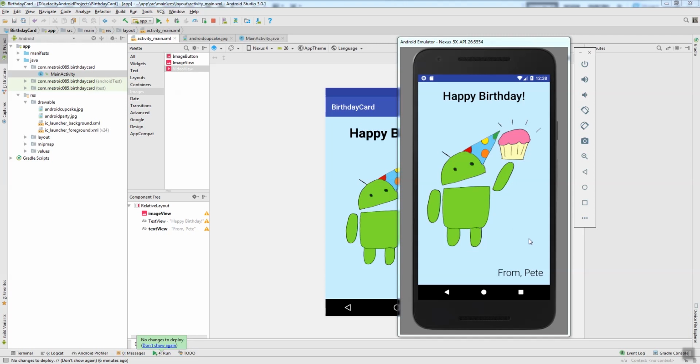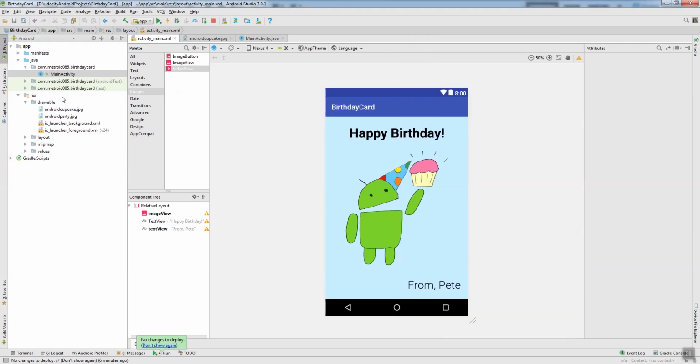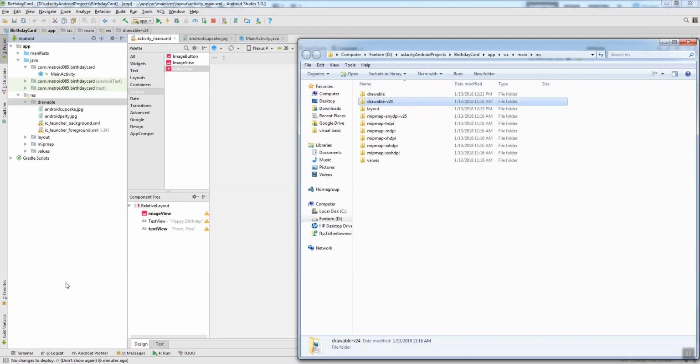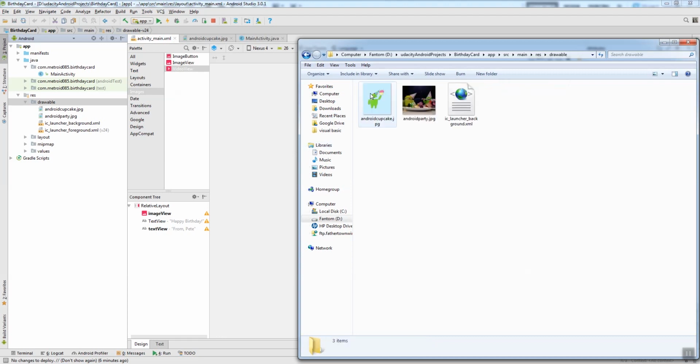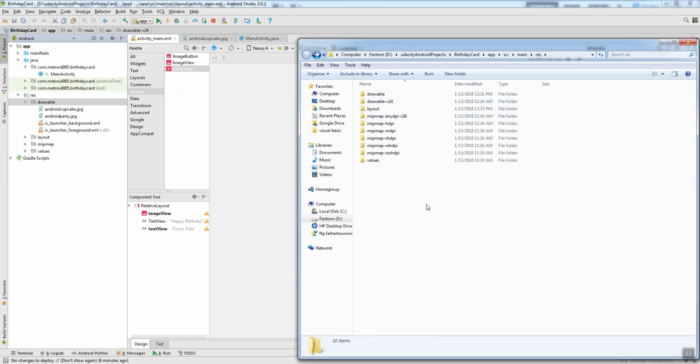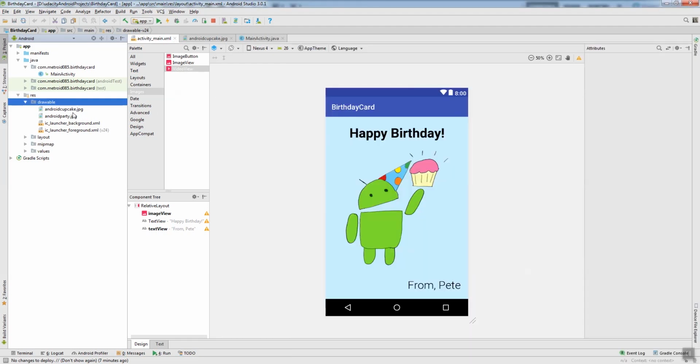So here is the completed project showing in the Android emulator. How I got to this point, first I needed to bring the Android cupcake.jpg into my drawable resources folder. You can right click on drawable here and do show and explore, and I put my image in just the drawable folder here. I didn't use drawable v24. I'm not quite sure, I guess that's like the API level or something, but it worked just fine in the drawable folder.